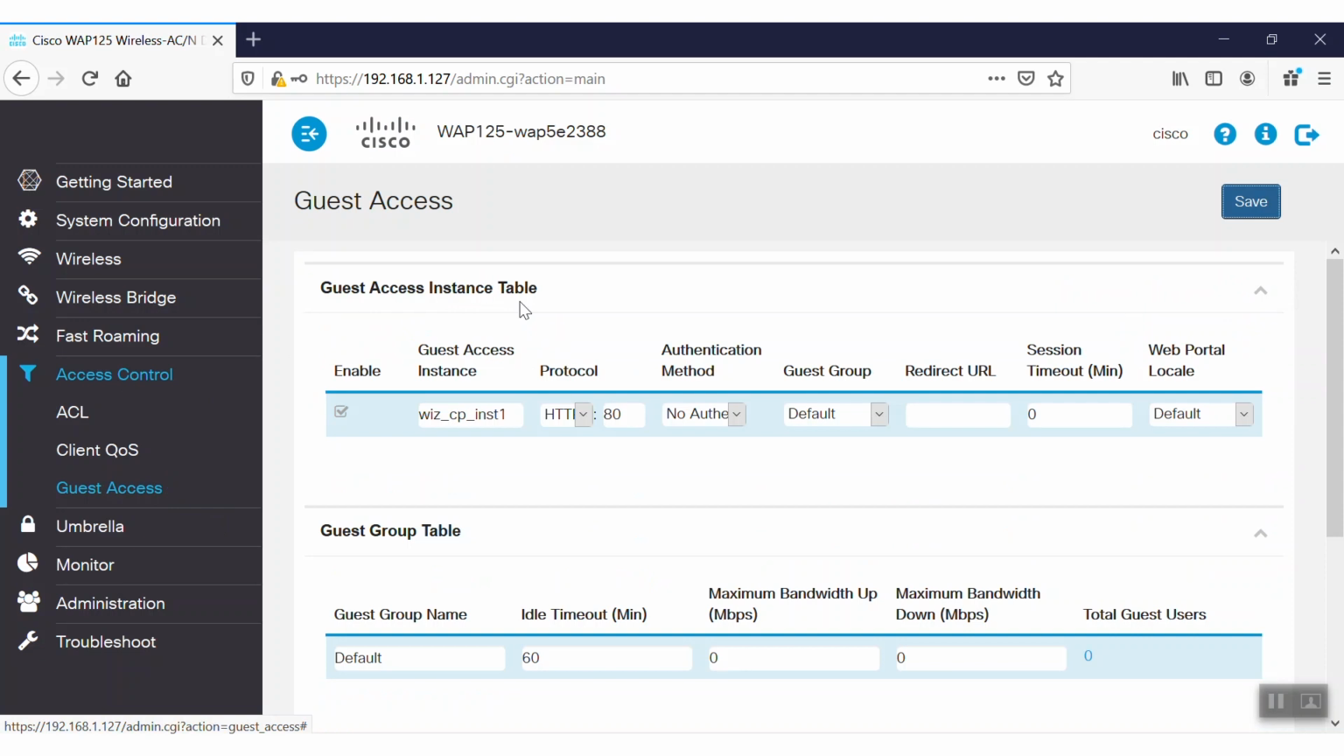Under the Guest Access instance table, we'll need to set its parameters. First, we'll enter the Guest Access instance name. The name can contain 32 characters. For this example, we'll name it guest_access.